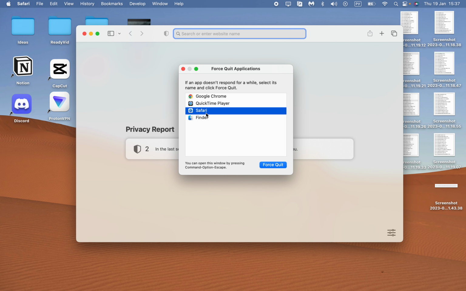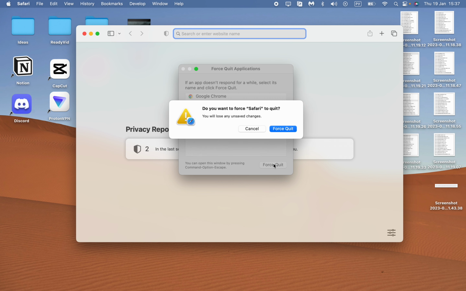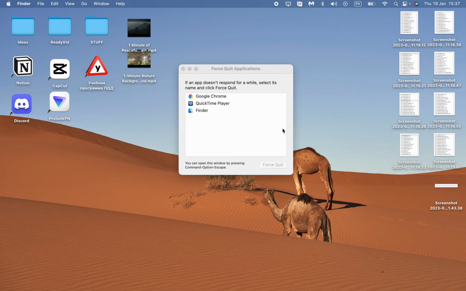Here we can see all the apps open at this time. After that, we can just click on the necessary one, Safari, for example, and then click Force Quit. After that, Force Quit once more, and the app will be successfully closed. It works all the time.